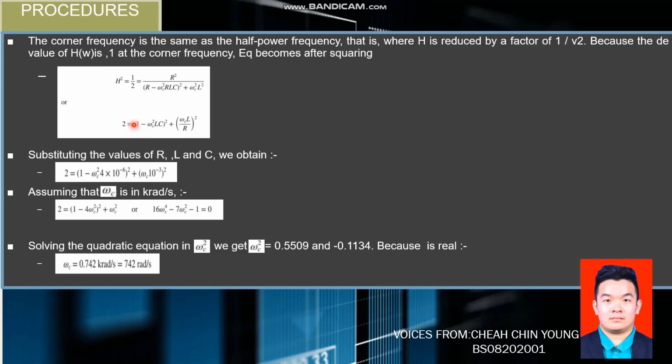So we get 2 equal to the bracket 1 minus omega c squared LC, squared, plus omega c L over R, squared. By substituting the values of R, L, and C into the formula, and assuming omega c is in K radians per second, this is the result that we get. Solving the quadratic equation in omega c squared, we get 0.5509 and negative 0.0034. Because omega c must be real, omega c equals 0.72 krad per second.